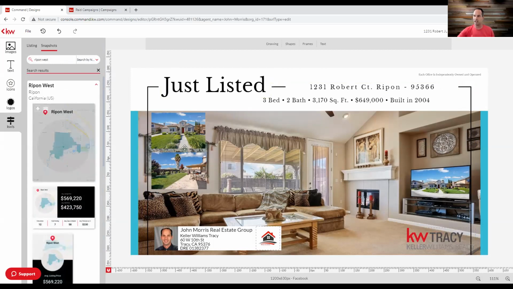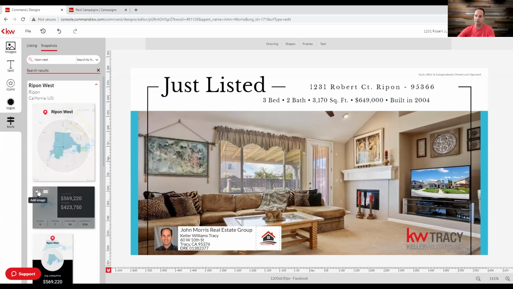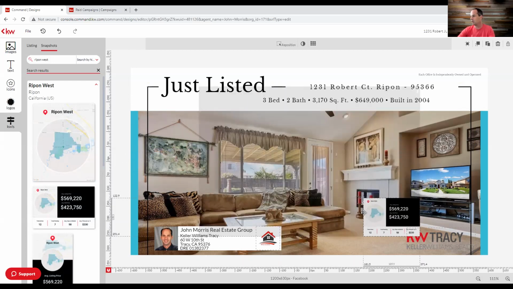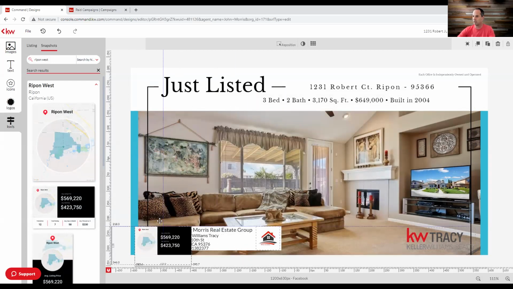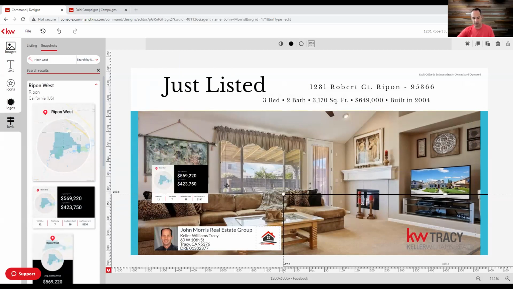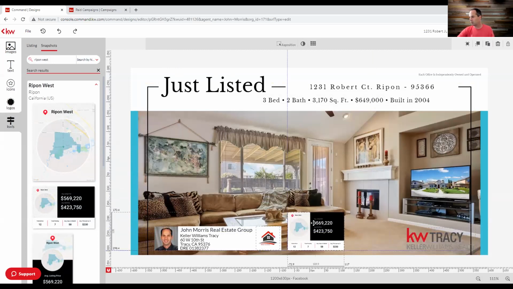So for example, maybe I want to get rid of these pictures because I don't want the extra pictures there. But I want to put some neighborhood information on there. I could basically drop this in, resize it down, and that gives the consumers some info, maybe if I wanted to put that in there. Let me undo that. Put that in there about, hey, what's going on in Ripon West, right?